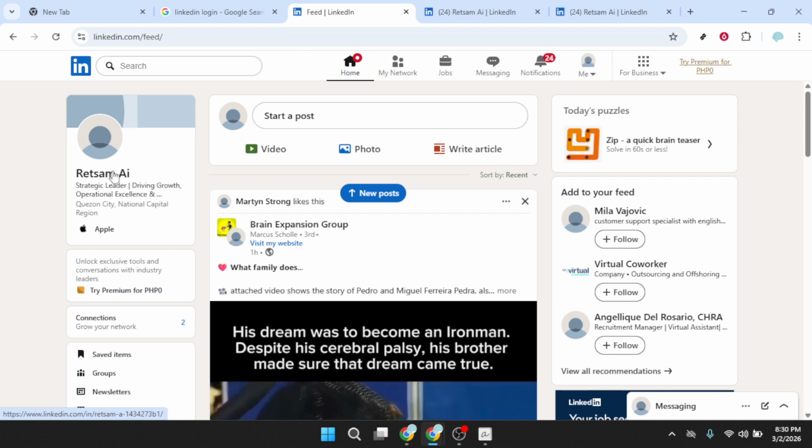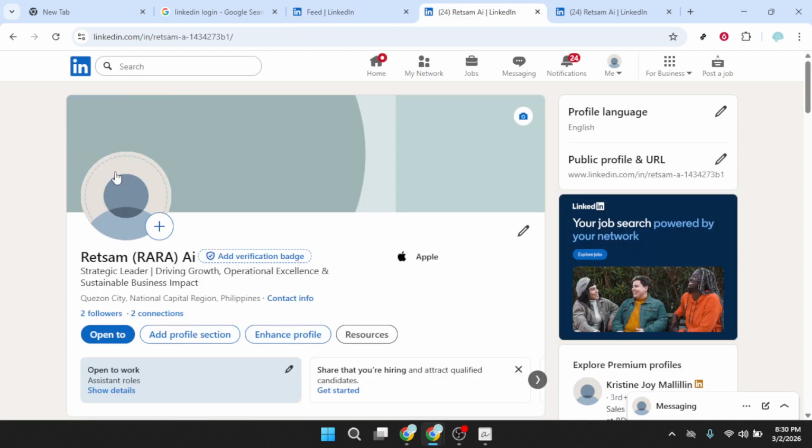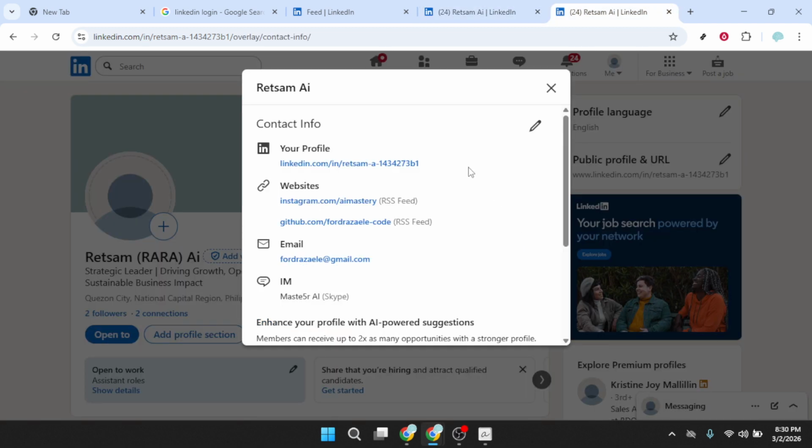This brings you to the top section of your profile, sometimes called the intro or header card. Near the top right of this section, click the small pencil icon. That opens the editor for your profile header details. In this editor, select Edit Contact Info. This is where LinkedIn stores your key contact methods and links.